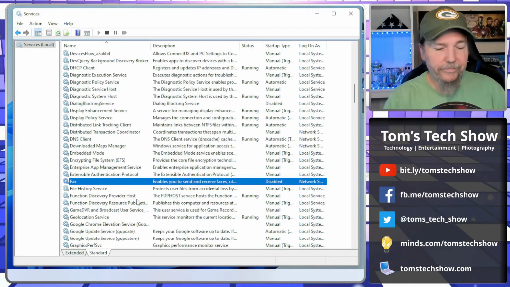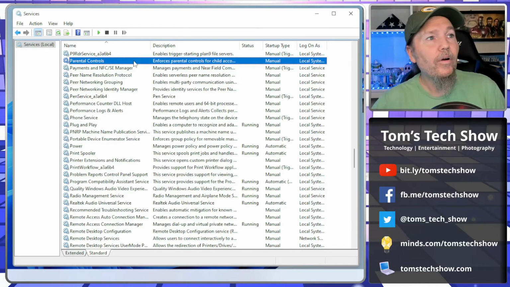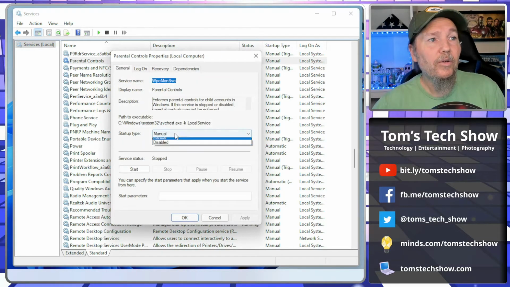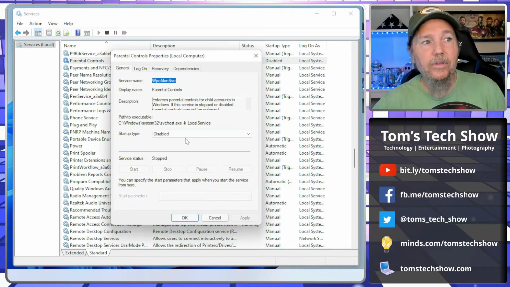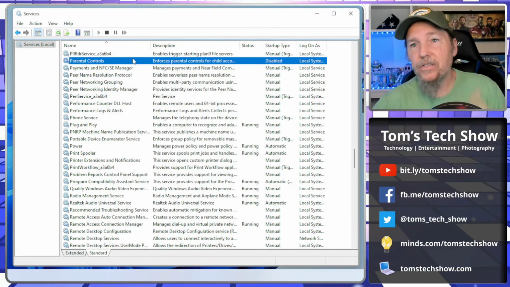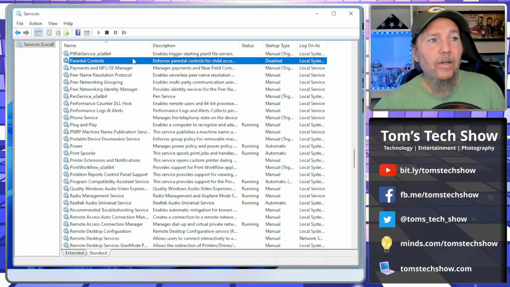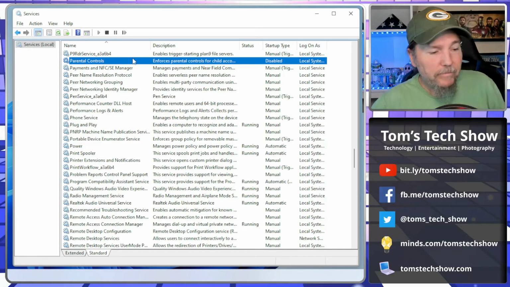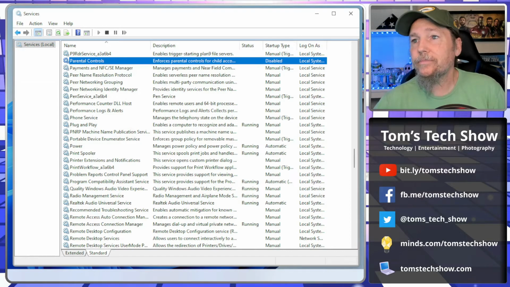So, parental control. If you are the only one that uses the computer, and you don't have any kids in the house, then we can just set that to disabled. If you have kids, then you want to go through the full setup of parental controls and keep that to protect your kids, that's for sure.